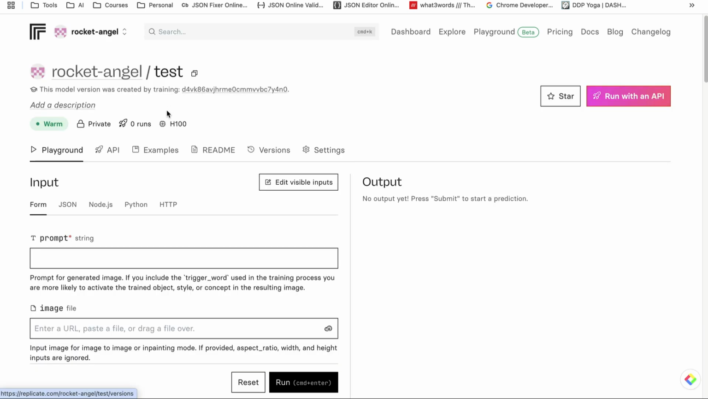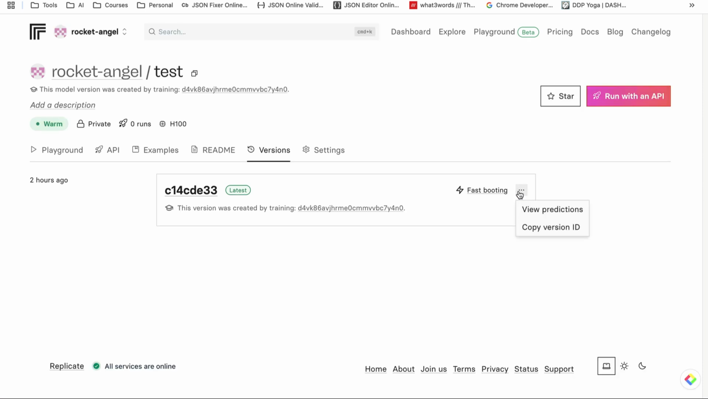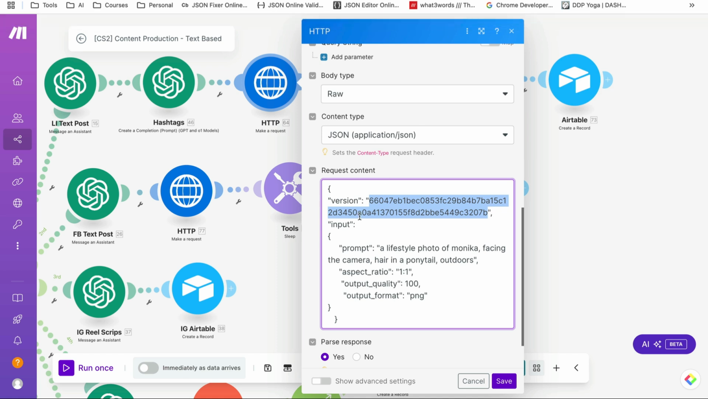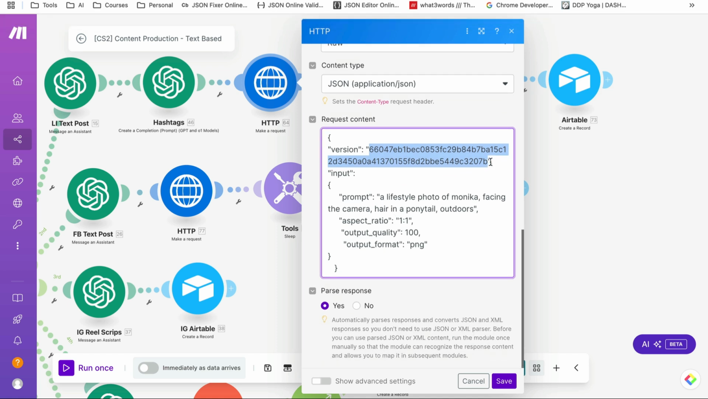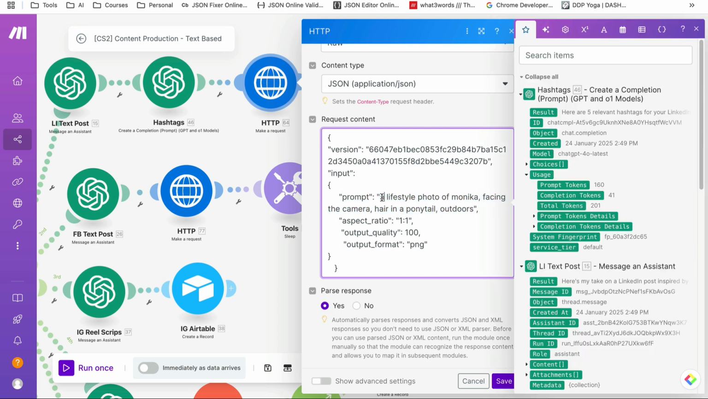It doesn't matter which one we're using. We're going to click on versions, on the 3 dots, and you're going to get your version ID, then come back and put it in here. Then we're going to put that into quotation marks, then a comma, then "input" in quotation marks and a colon, then another curly bracket, and then in another set of quotation marks, we're going to put the prompt. And this prompt will be whatever you want.